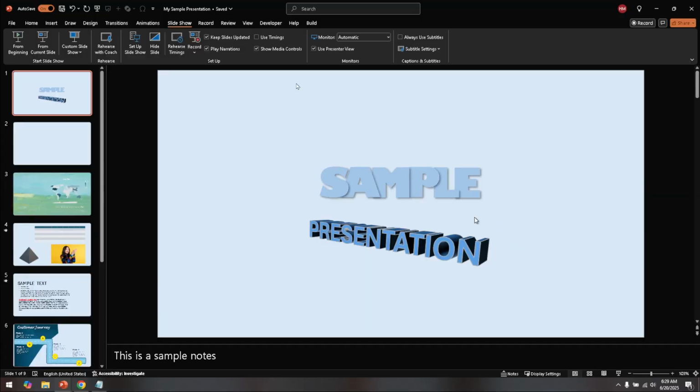Within the Slideshow tab, look for the option labeled Always Use Subtitles. This feature automatically enables subtitles during your presentation, which is useful for accessibility or ensuring clarity. However, if your goal is a cleaner slide or subtitles aren't necessary for your audience, you'll want to turn this feature off.